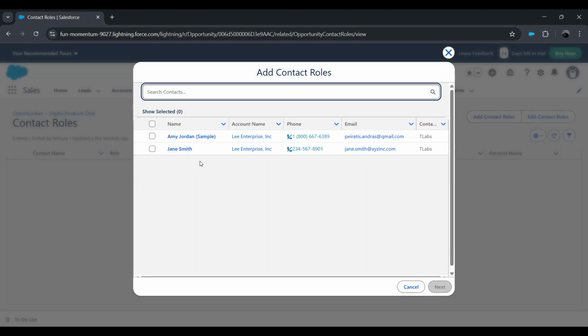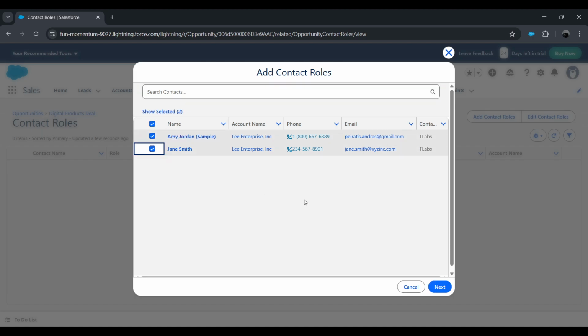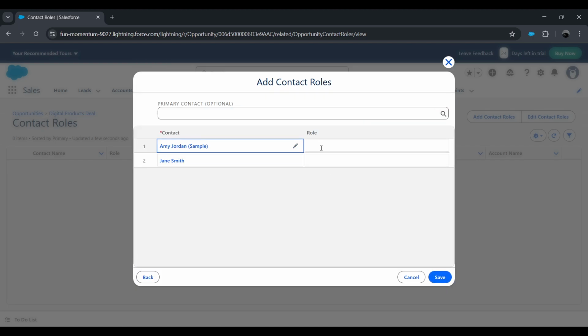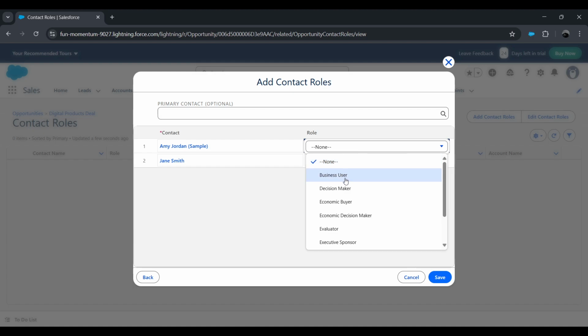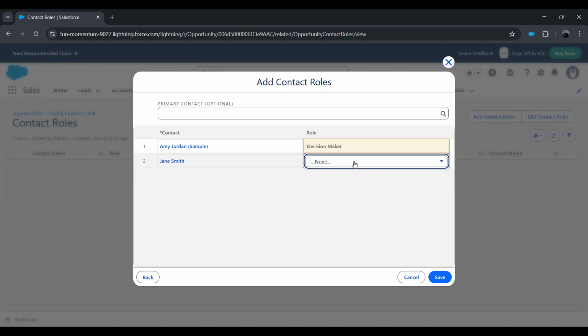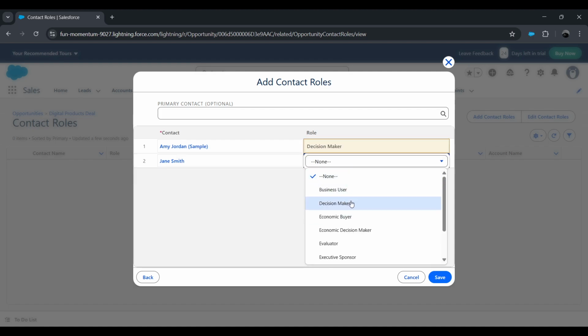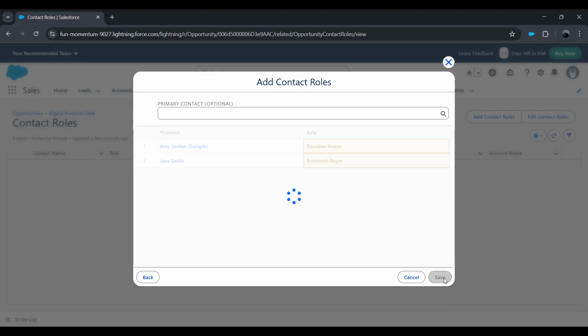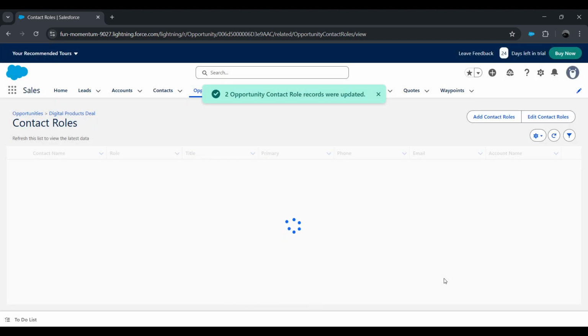You'll see a list or search box where you can select one or more contacts who are involved in this opportunity. Choose the relevant contacts and click Next. For each contact you've added, click the Role Pick list and select their specific role in this deal, such as decision maker, influencer, or economic buyer. This clarifies who does what in the buying process. Finally, click Save on the Contact Roles dialog to confirm all your selections.